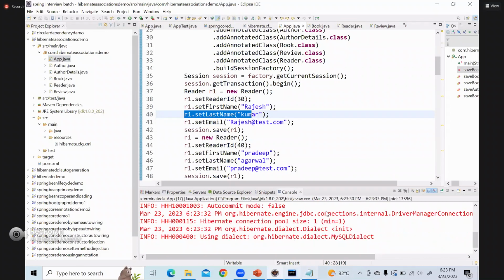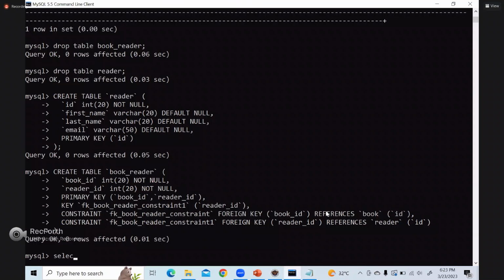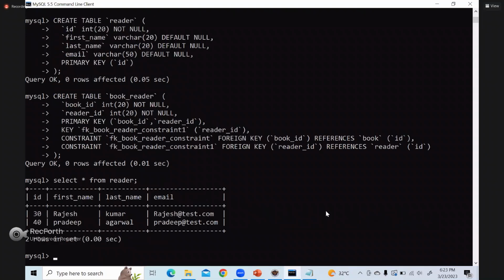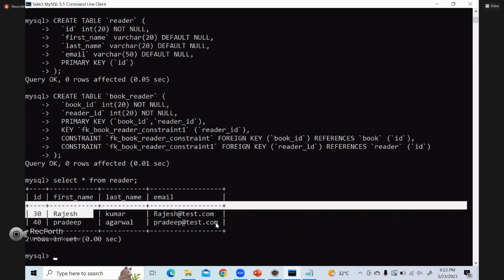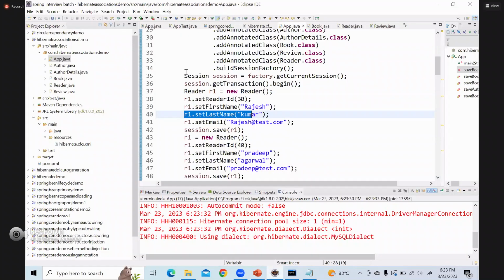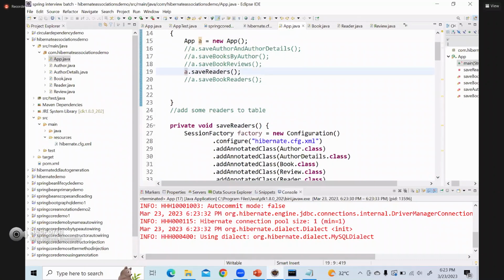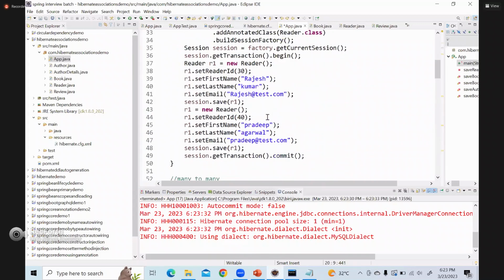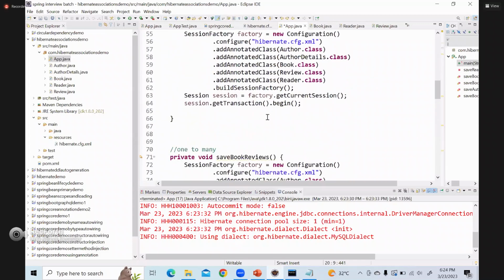Yeah. So now I'll say select star from reader. Yeah. So this data got inserted. Okay. So Rajesh Kumar, Pradeep Agarwal, this one. Okay. So now I have saved the data, so I don't need this here. Let me uncomment this. Now I'll call for save book readers.